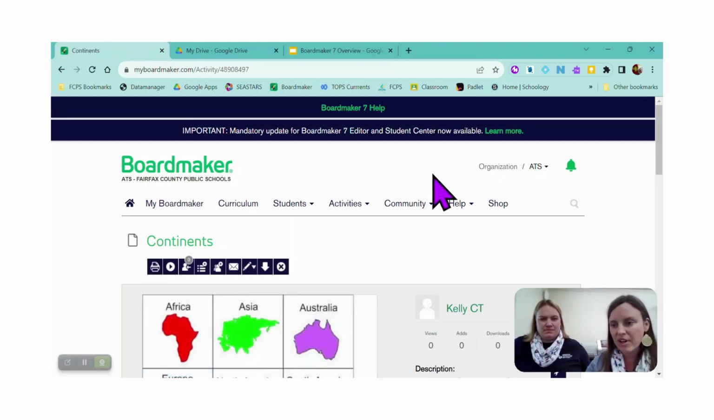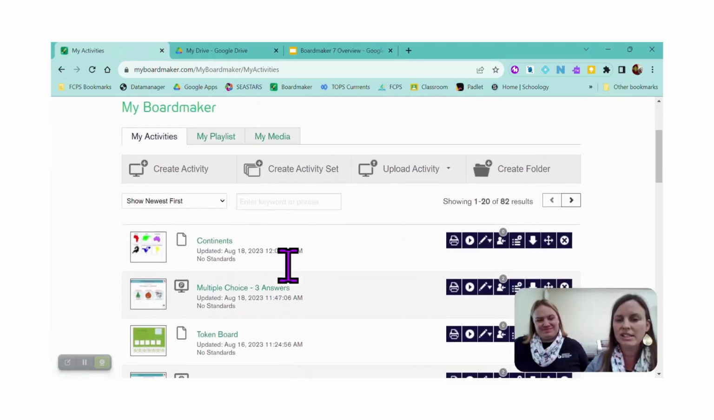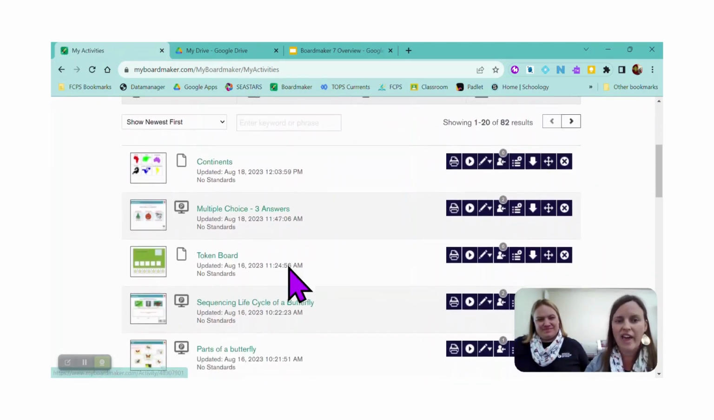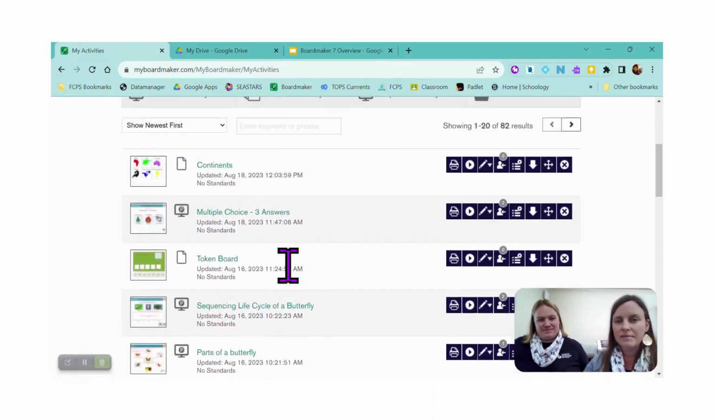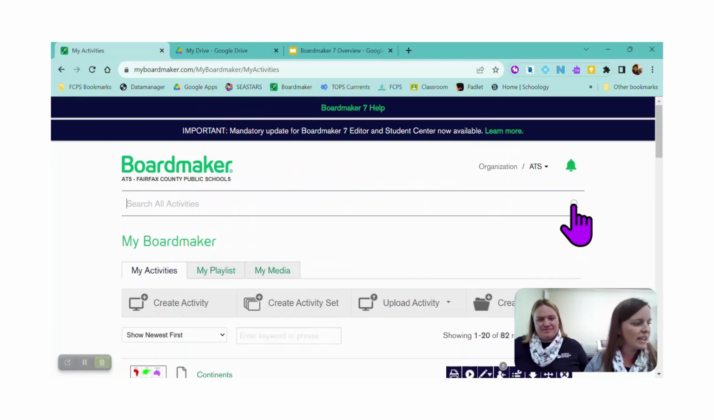You'll see a prompt came across the top that said it's been added to my Boardmaker. Now, if I go back to my Boardmaker, you can see that this is a list of things that you've added. Let's go back to the top. So that was continents. Let's try something else.